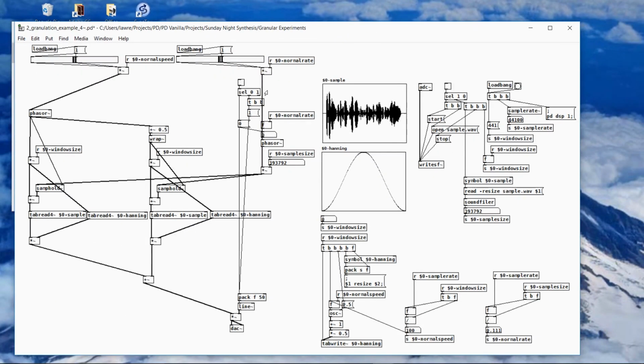Okay, folks, so that's granular synthesis, understanding the darn thing.